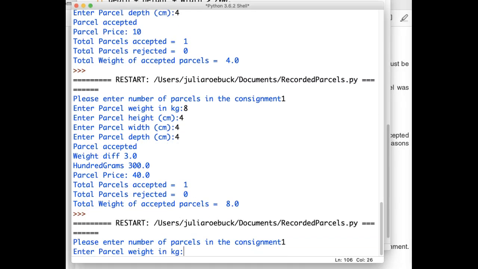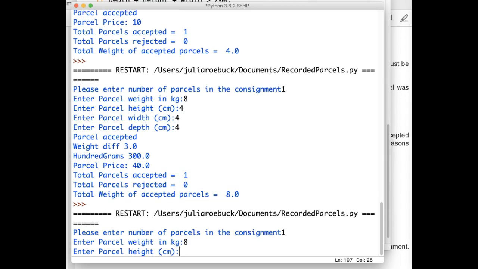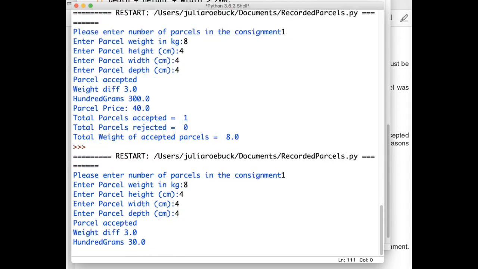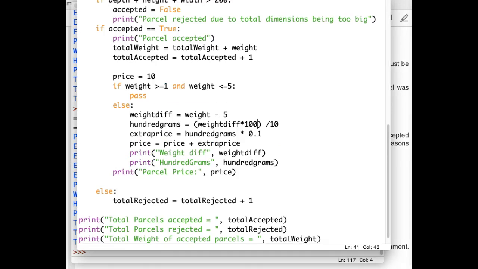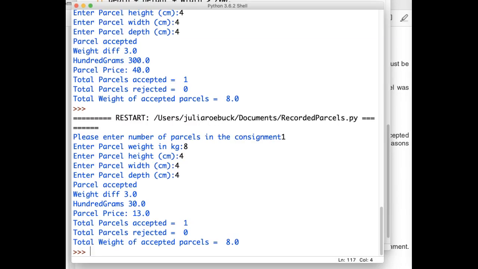Let's check. And obviously testing is really important, so you can't just assume that you've done it right. Yeah, that looks good. Yeah, $13. That's correct. So the error was in my weight difference there. It should have been times 100, not 1,000. Okay, so that is task 3 done. The price is being worked out correctly.